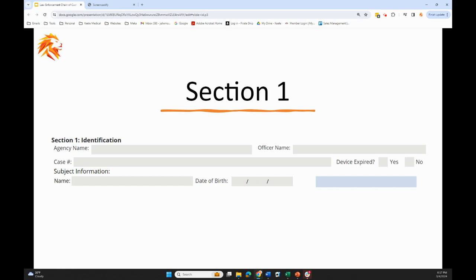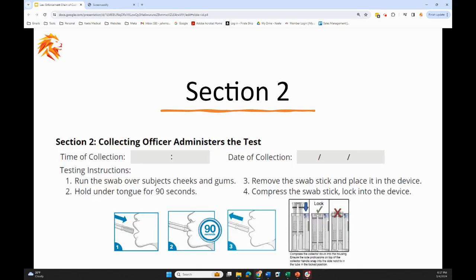The second part includes the subject's name and date of birth. These are two very critical points of information for the lab. Lack of this information will cause the device to be rejected at the lab.